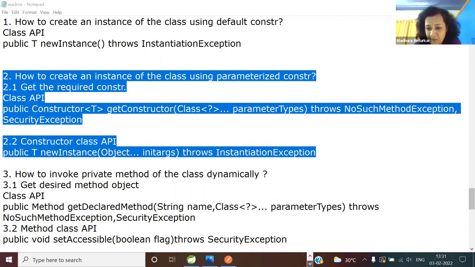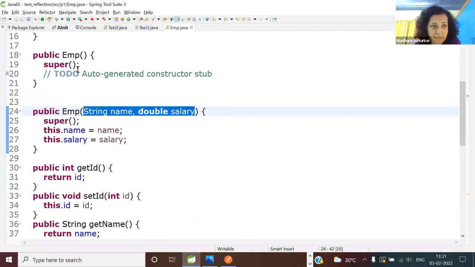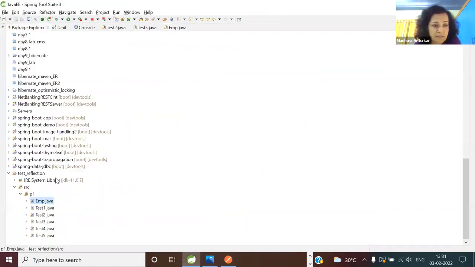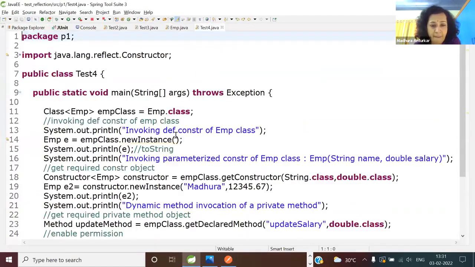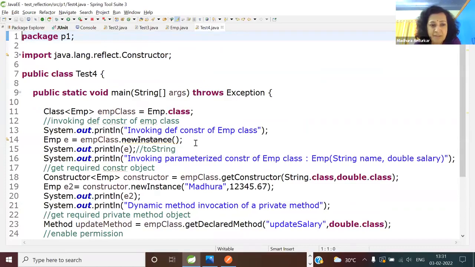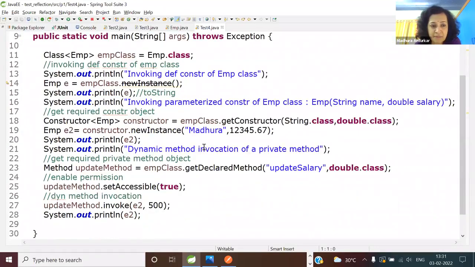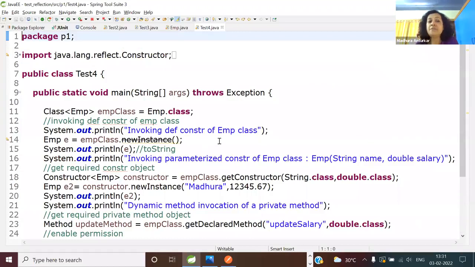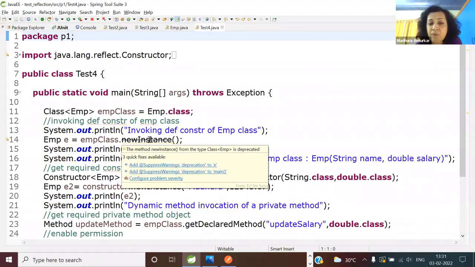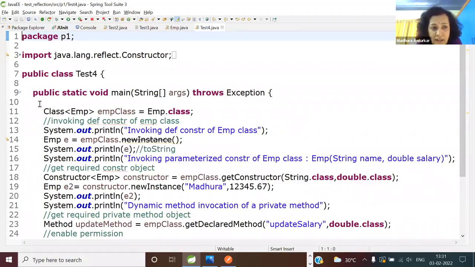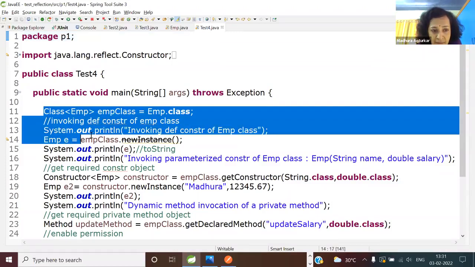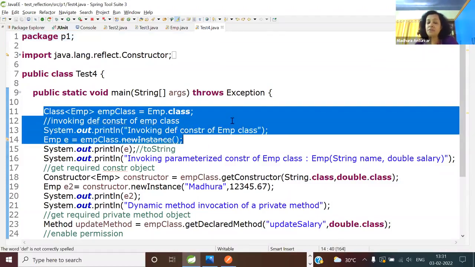I don't remember exactly what I have written, so let's see. Test 4. There are some deprecated APIs. Currently ignore the deprecation. I said this is a deprecated API. You can add SuppressWarnings, but currently just go ahead with it. I'll highlight it, and you focus on it.